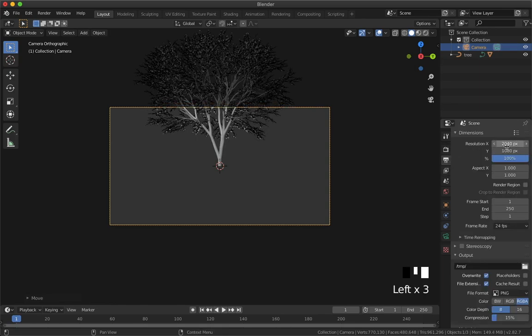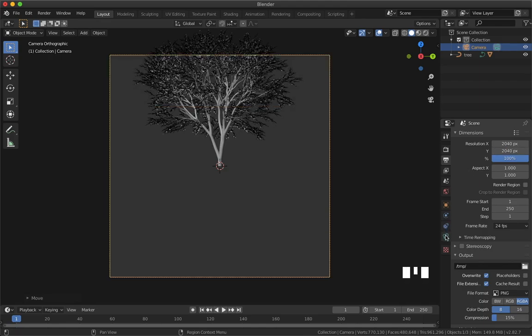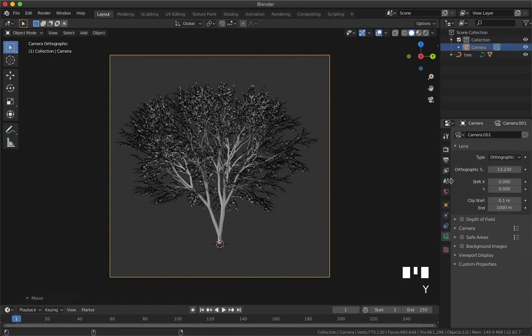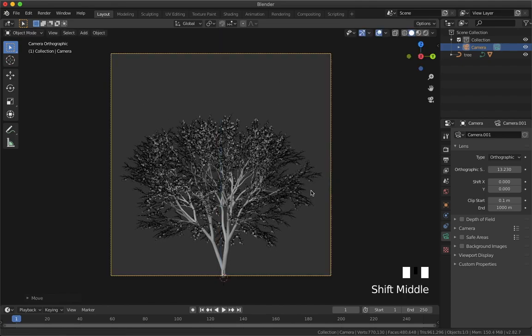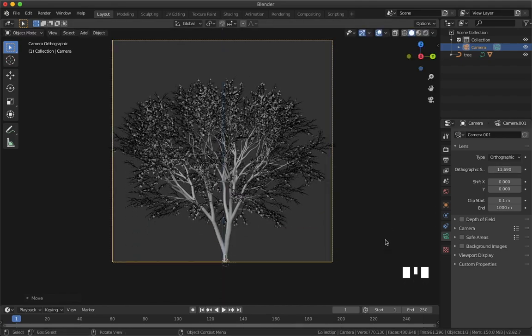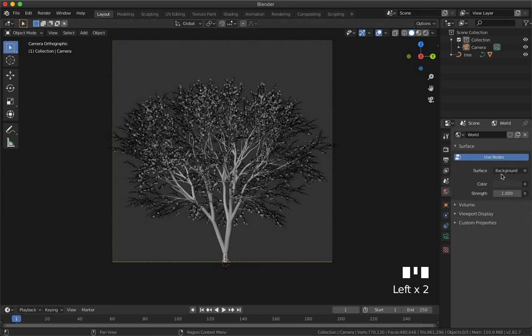Set your resolution. I want mine to be square, so I'm going to do 2040 by 2040, which is a standard 2K picture. Then just have fun positioning your camera. This is subjective, so just make it look how you like.